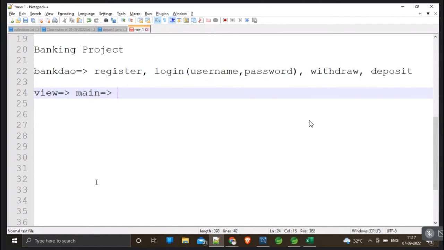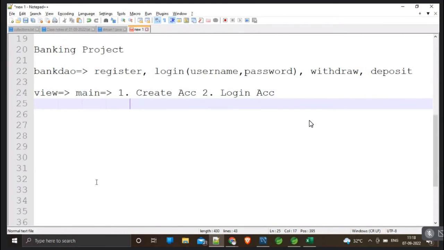Initially we can print a switch statement, one for create account and two for login into your account. We can ask them to either create an account or log in. If he wants to log in, and login is successful, we can display options like one for deposit and two for withdraw.